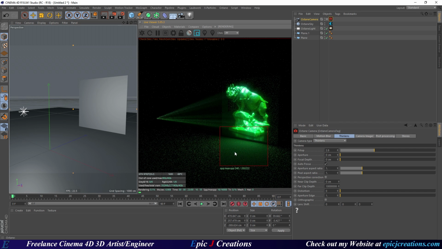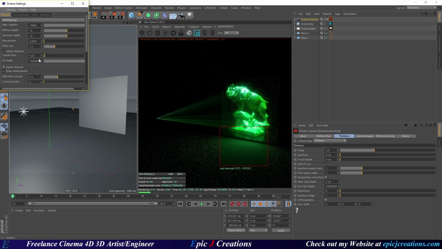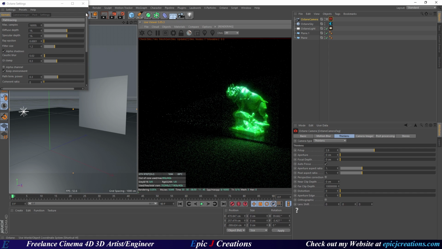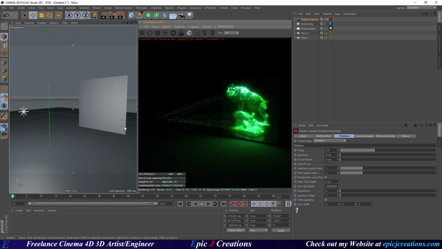I'm getting off topic, but you see these little specks here? A great way to clean those up in render settings is to take your GI clamp and bring it down to something like 0.3, and instantly those are gone, and we don't lose much render quality. Now, you will lose a little bit if you're doing caustics, but in this case, we don't have any, so that cleans it up really nicely. So we basically come to the end of the tutorial.